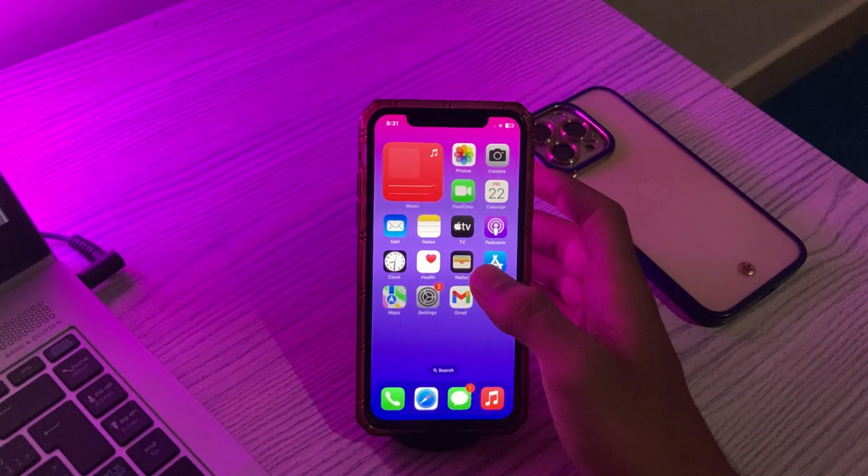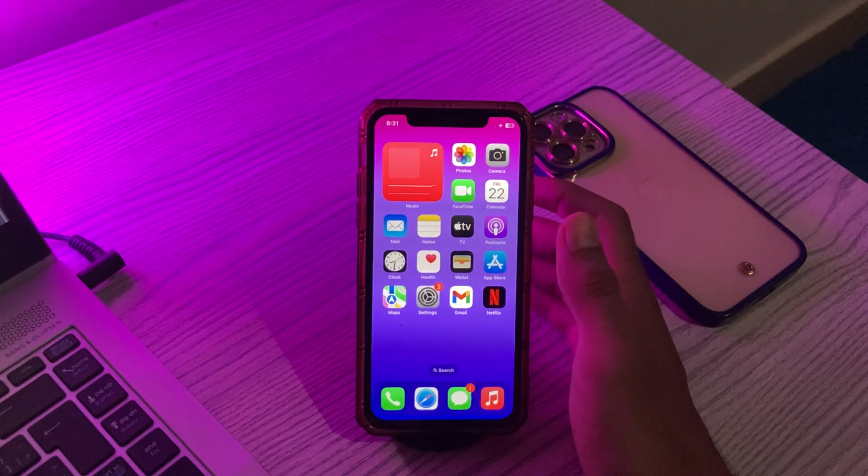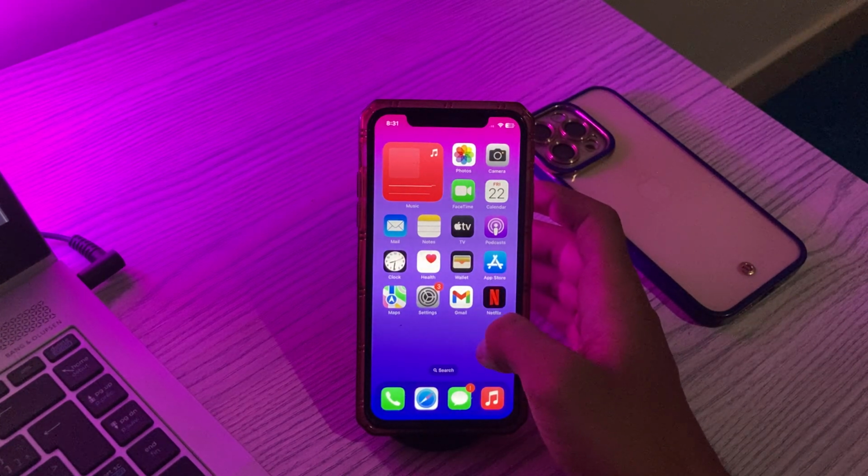So guys, today in this video I'm gonna tell you how to fix battery draining issue after iOS 17 update on your iPhone. If you run into iOS 17 battery life problem on your iPhone, there are some steps you should take before contacting customer service.